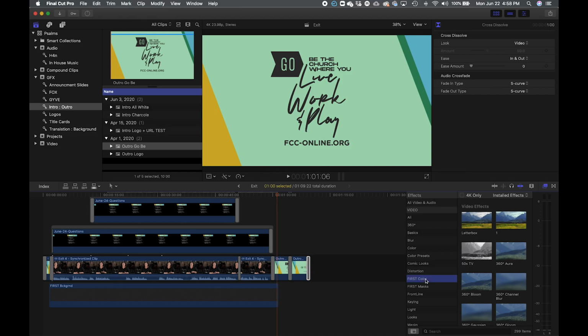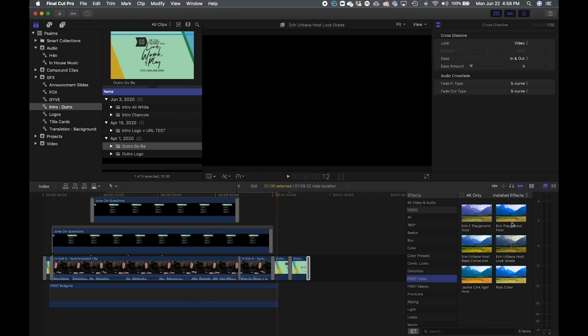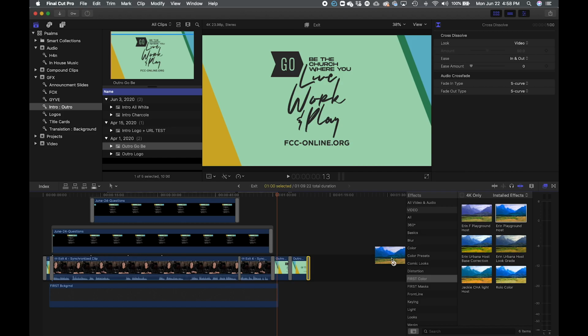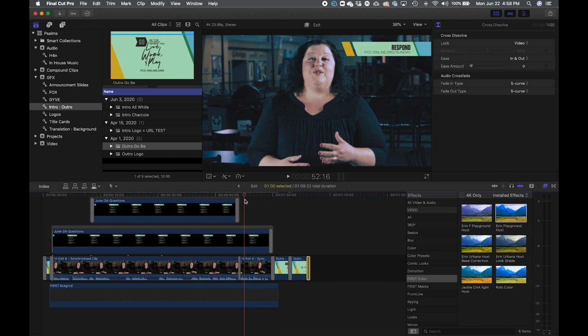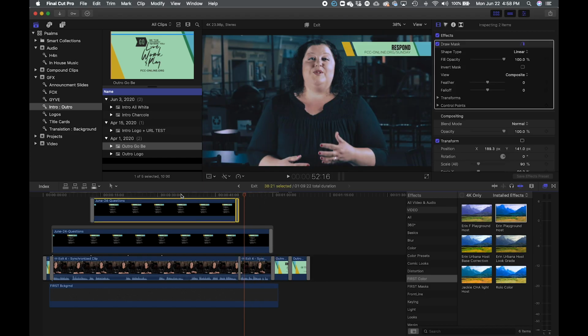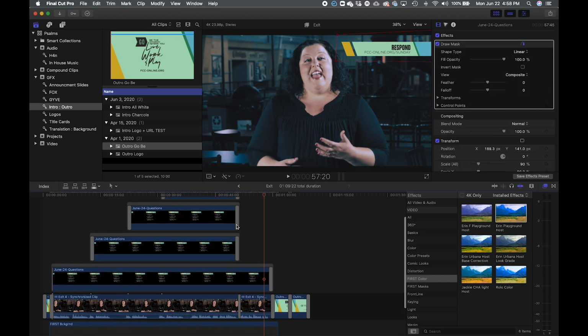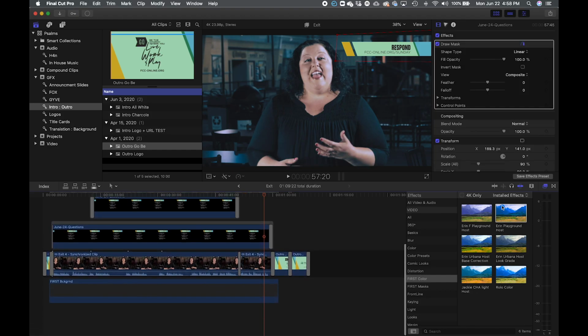So let's look at this. We're going to go to our first color. We're going to go to the one that we made for Aaron. If you don't have a compound clip, that's okay. You don't need one. You just have to apply the color to each individual tab. And I think I just messed something up. Oh no, I'm good. All right, so we added the color.